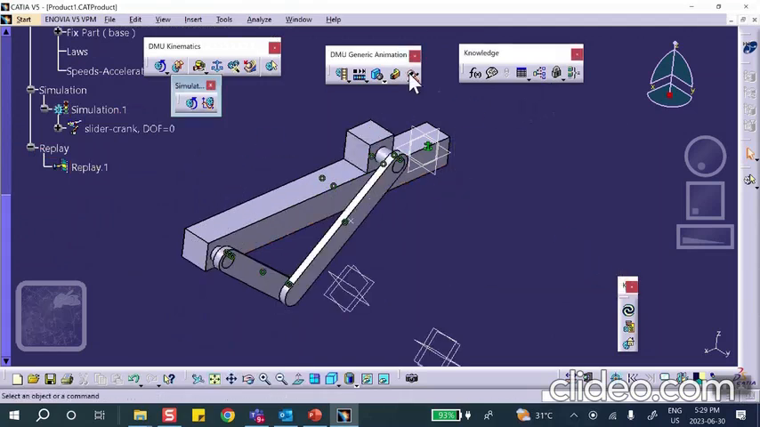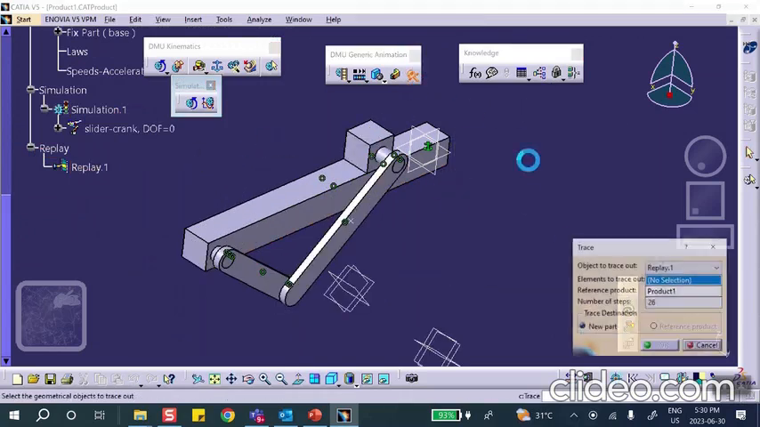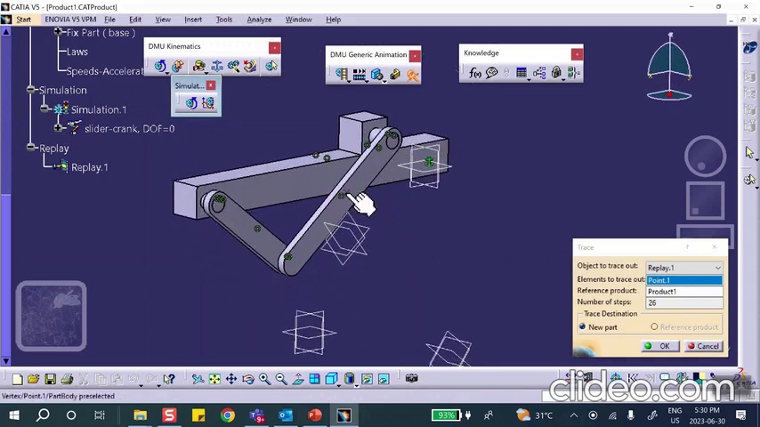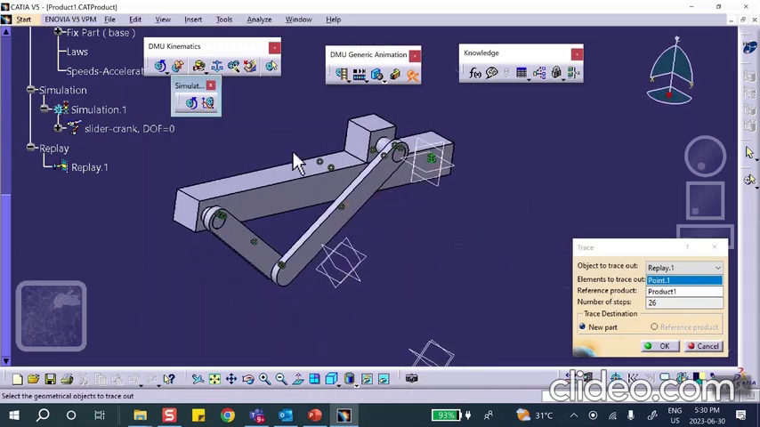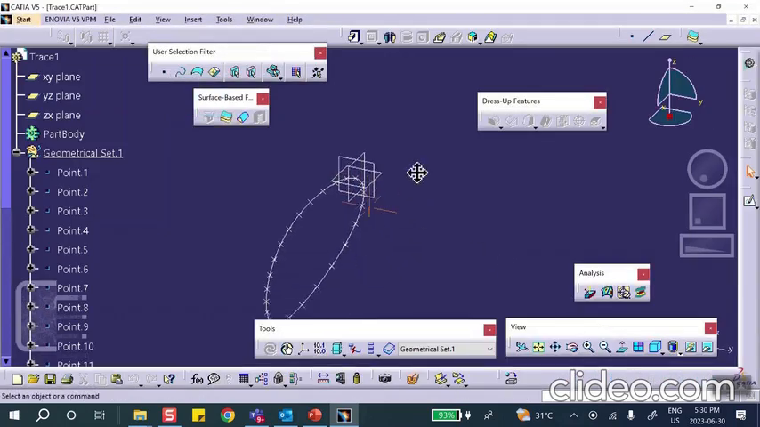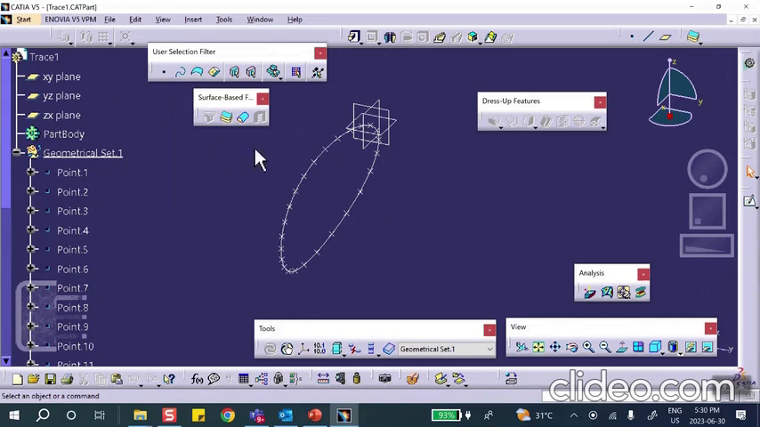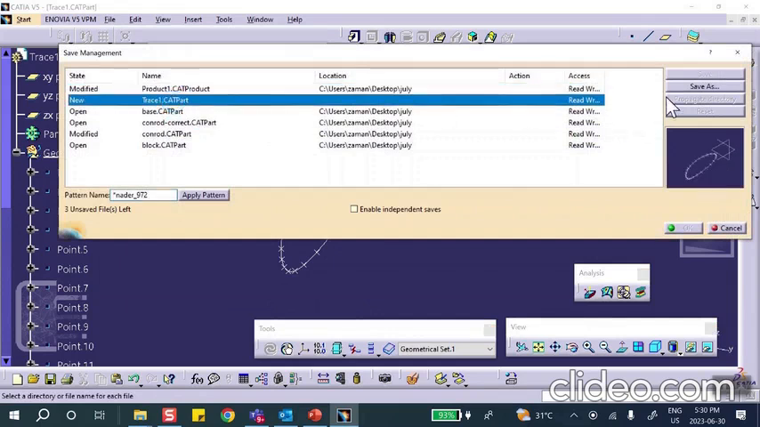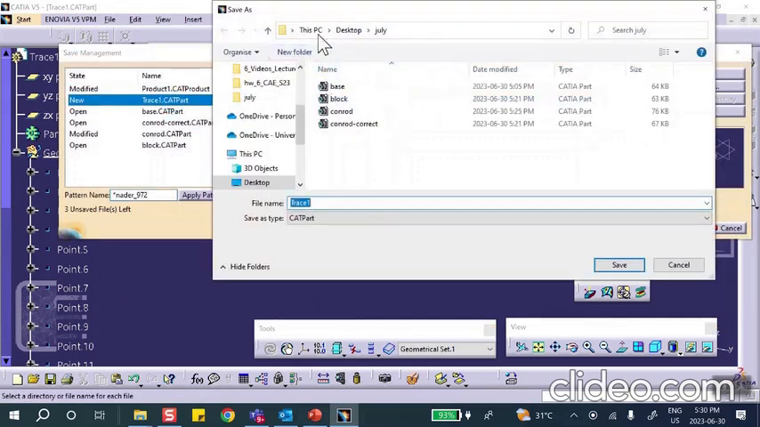Good. Now we go and do a trace right there. You see that? Trace, click on it. It says element to trace out. For example, this point, remember, this is the point that I created. And reference product is just the product. So we say okay, there we are. Now, make sure you save this. So file, save management, trace, save as in that same folder, which was called July. I was going to call it July 4, but it's July. You say okay.